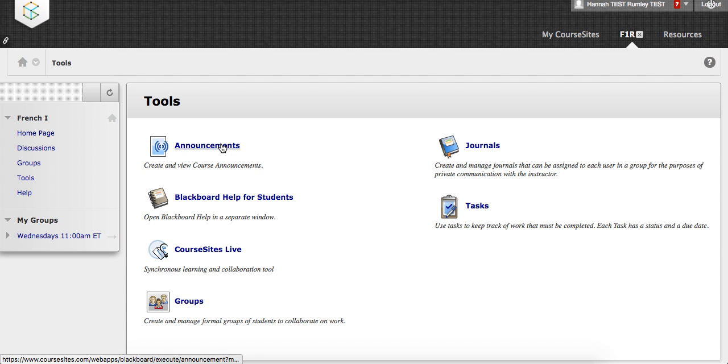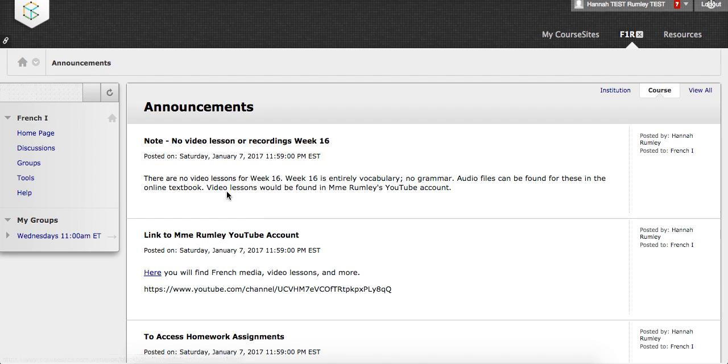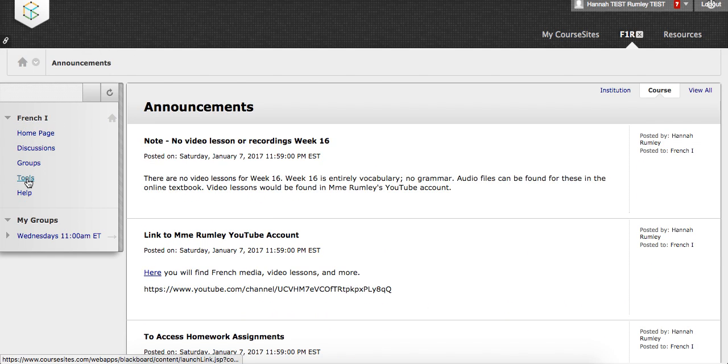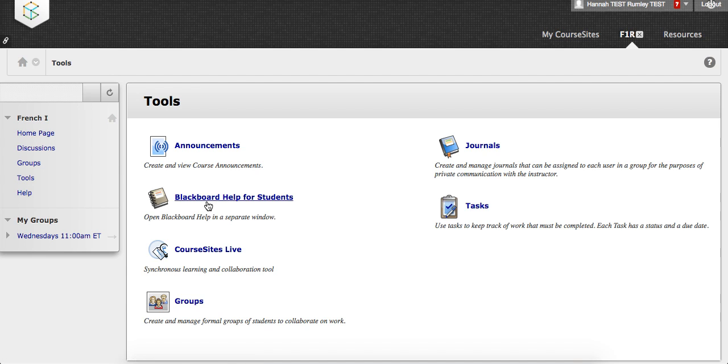Tools announcements takes us back to that same place that we were at on the home page with all the information on how to do things in my little notes. Blackboard help for students. I'm not going to press this because it'll open up a separate window, but if you need help figuring out anything, that's the place to go.